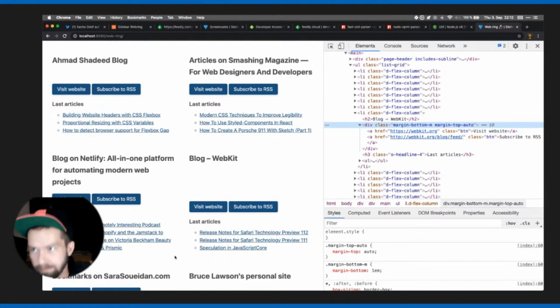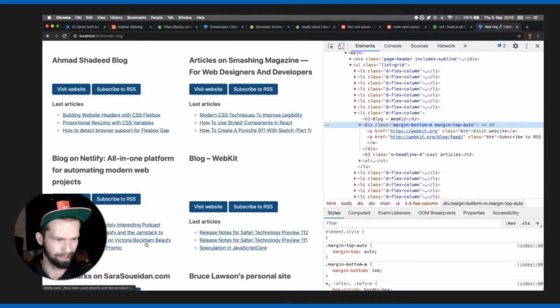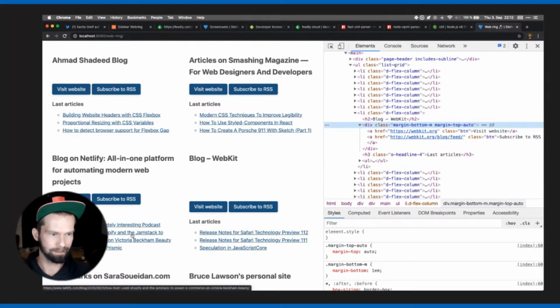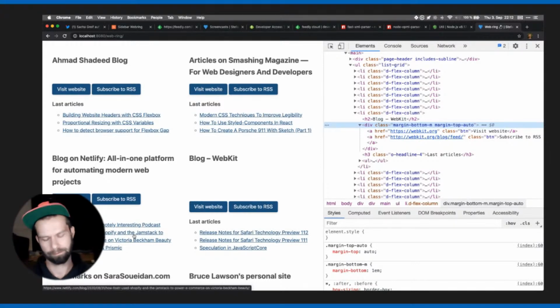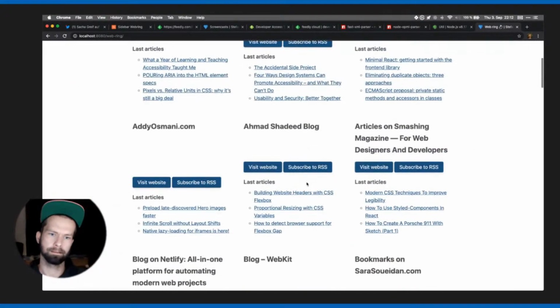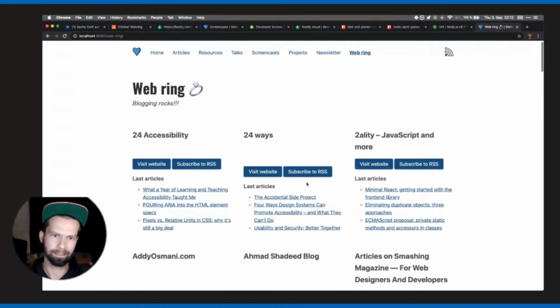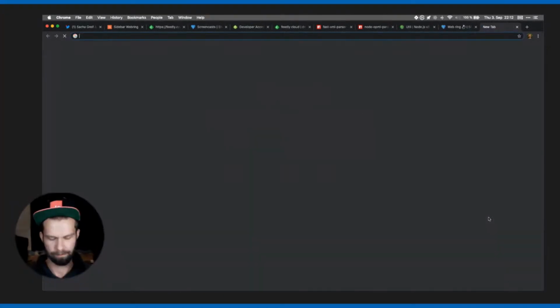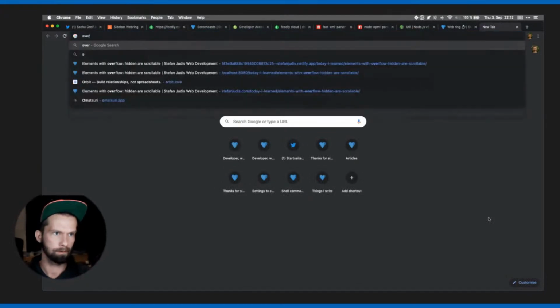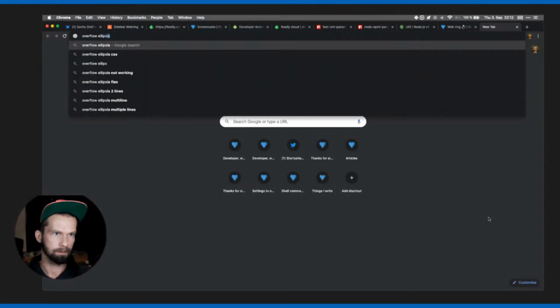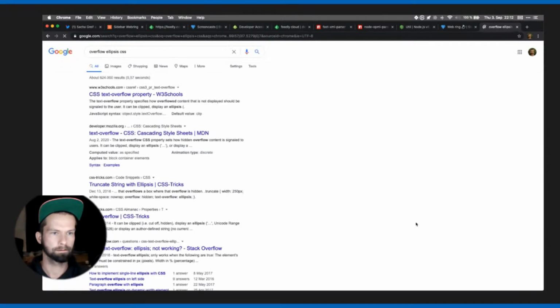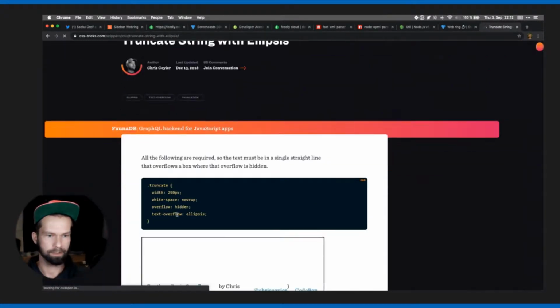All right. So last thing for today: you should never truncate text, I know, but I'm gonna do it anyway now. So I'm gonna limit these links. Or how does it look like this? Yeah, I definitely have to limit these links. So let's see, overflow ellipsis CSS. Truncate a string with ellipsis.